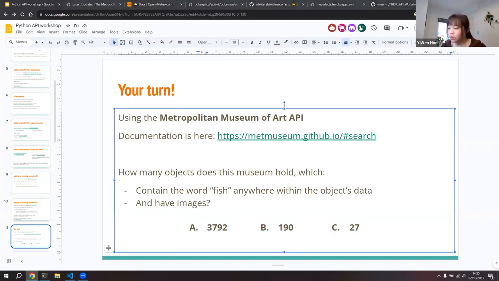Any other answers for number of fish? Anyone else getting 126 or 190 or any of these other numbers?